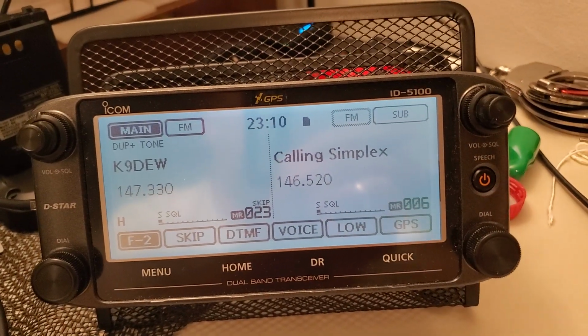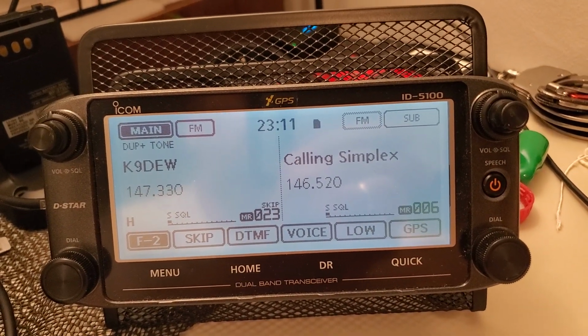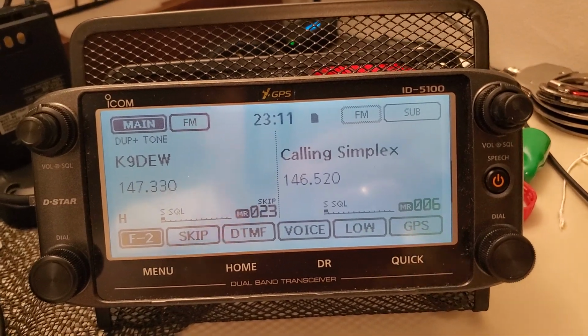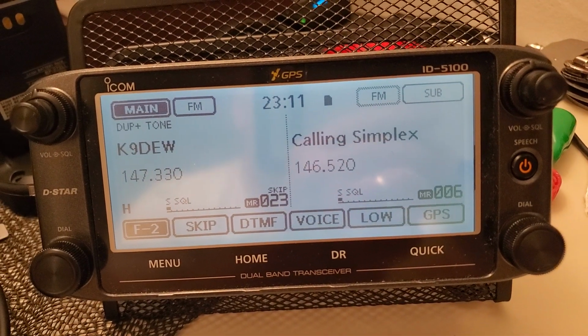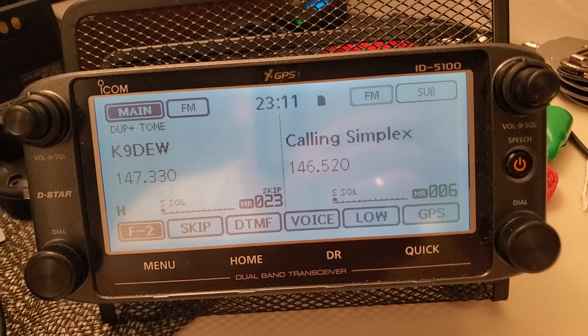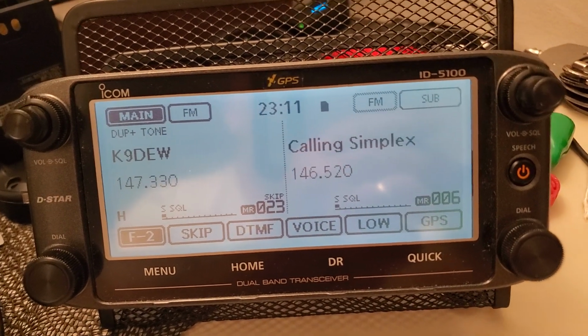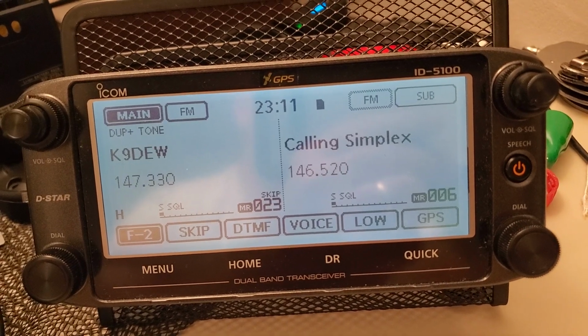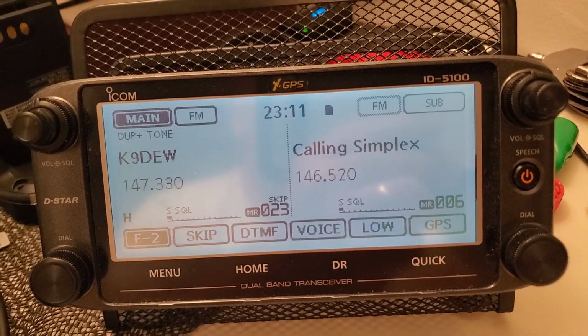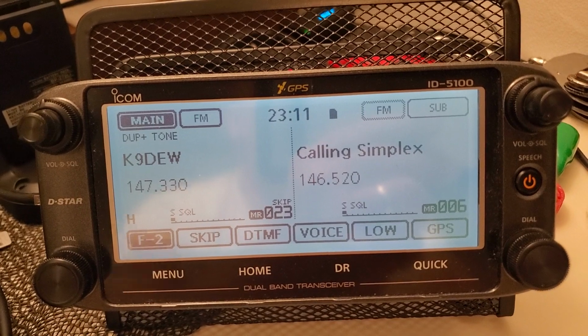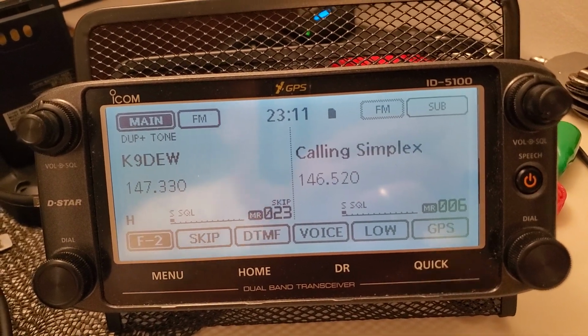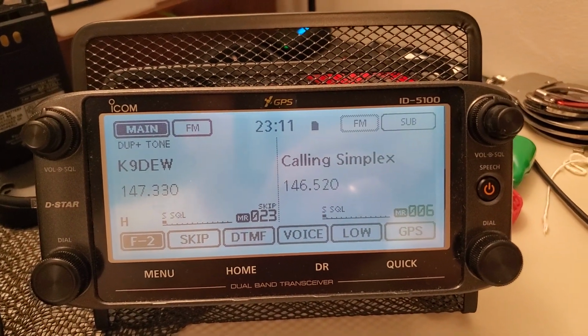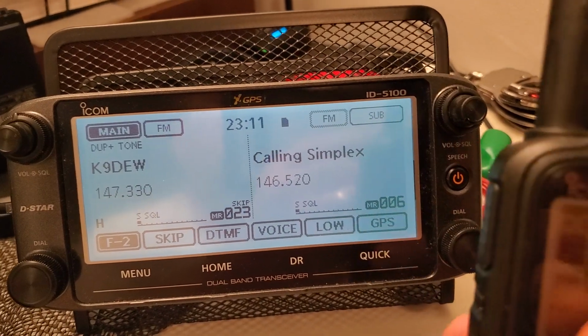So with that being said, kind of give you an idea, it's going to be the same way of adding if you're using the 4100 or the Icom ID-51 Alpha. Of course, the menus might be a little bit different on the 4100 and the 51 Alpha compared to the 5100. But with that being said, it's the same process, maybe a little bit different menu to go through.